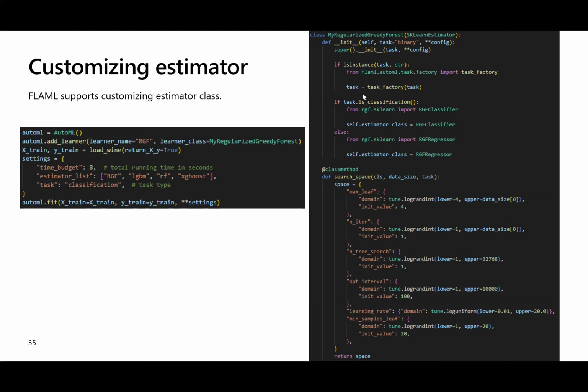Before that, you just need to extend the estimator. In this case, I will extend the sklearn estimator, but with the regularized greedy forest. I will define what kind of task it will support, and also the search space for this model. You can also define the fit function and the predict function. You can check the documentation of FLAML to find more examples, but this is basically the most important thing you need to change to create your new estimator.